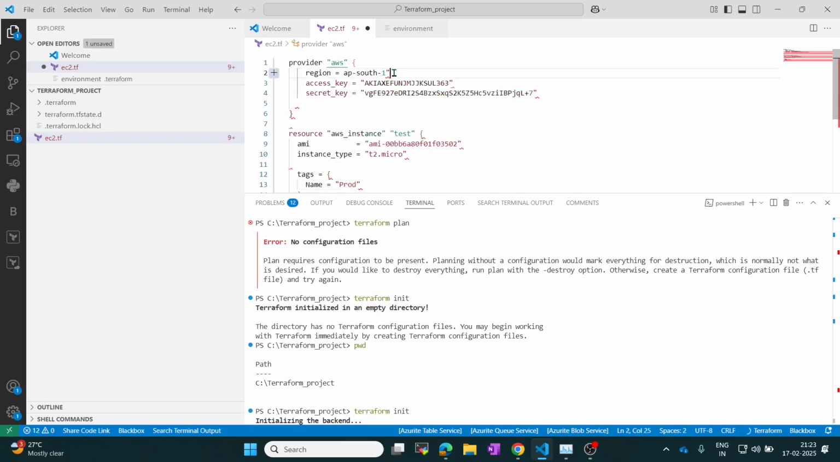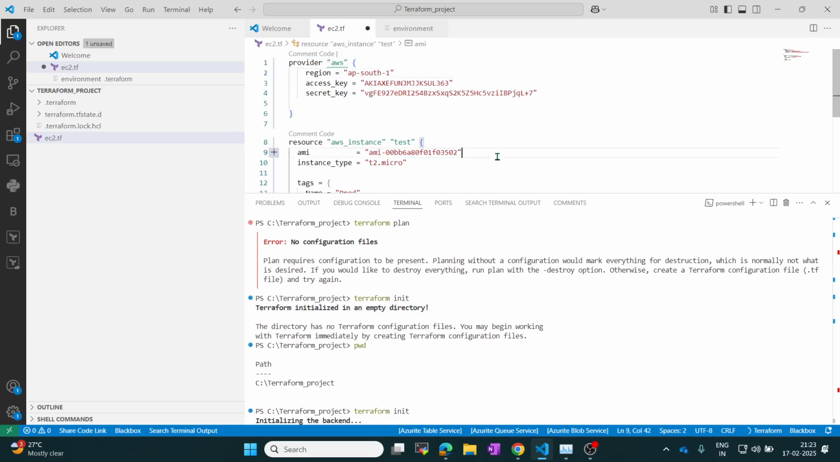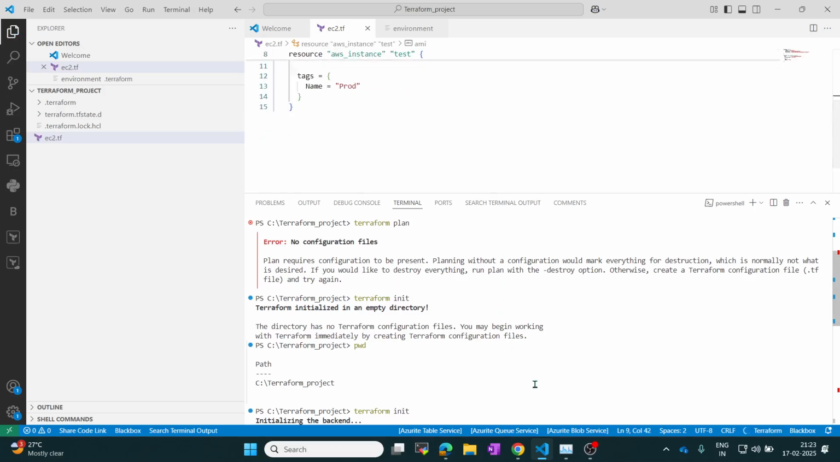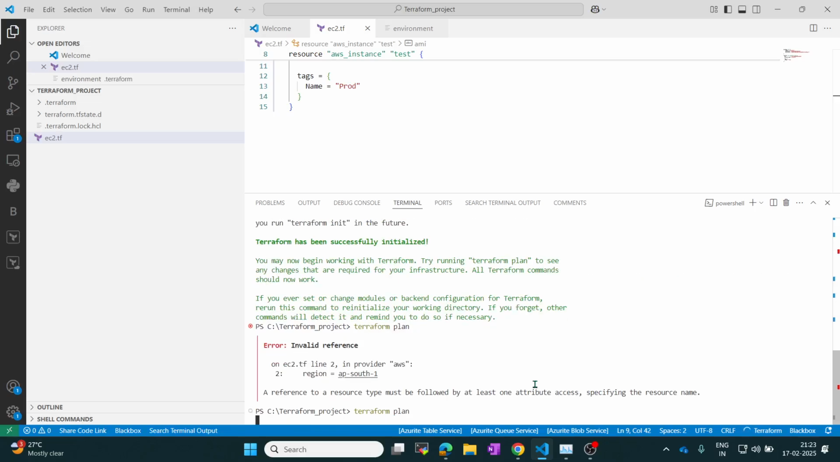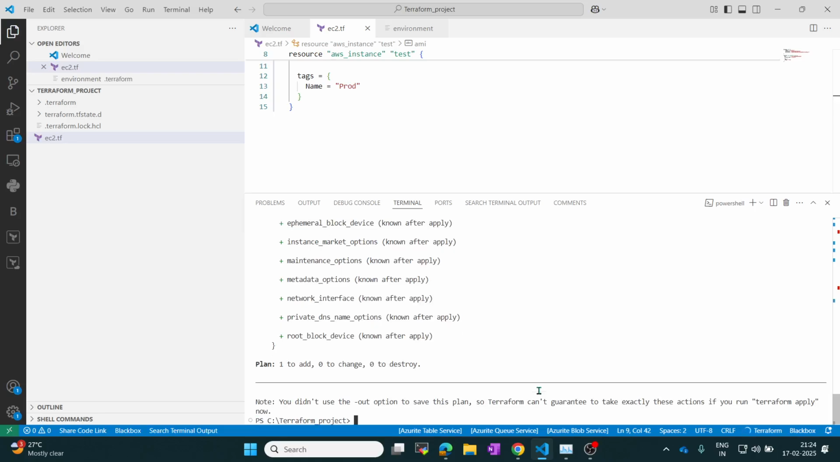Okay, we have to give it in double quotes. Terraform plan. So when you do Terraform plan, mostly in case of any errors, you will get to know. And then if you do Terraform apply also, in case there are some dependencies or something, then you will see issues. So you have to troubleshoot based on the errors.